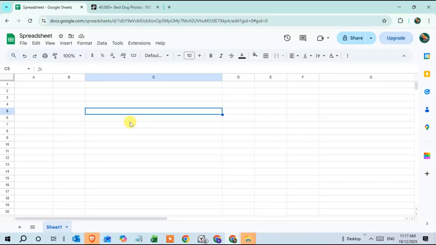Hello everyone, in this video we will learn how to insert image in Google Sheet using link. So here I show you two different ways you can insert image using link. Okay, so let's start the first one.